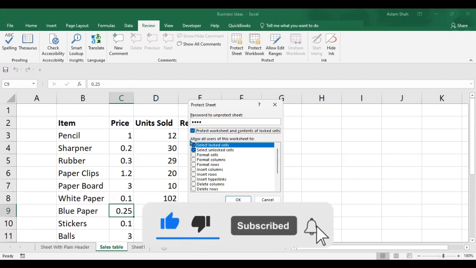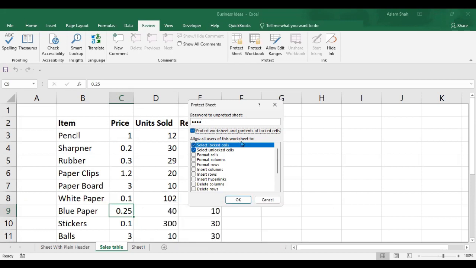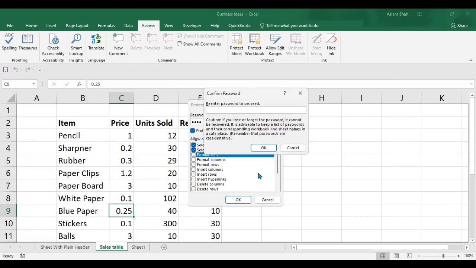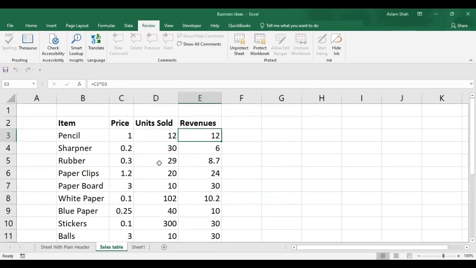Yes, I would select this one, and here, allow all users of this worksheet to select locked cells and select unlocked cells. There are a lot of options if you want to allow the other user to make amendments or additions. For example, if you want the other persons to format cells, then you check this option and so on, and then click on OK. Re-enter your password 1, 2, 3, 4. Now our sheet is protected.